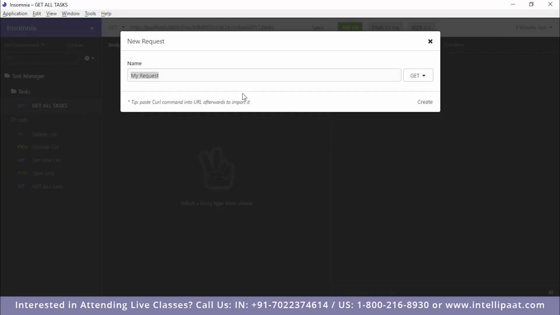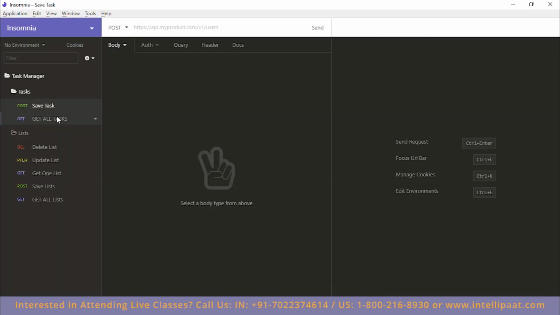So let's see if it's working the way we expect it to. Create a new request, save task, make it a post request. We'll be making this request to the same URL, changing the method to post, and the body is going to be just title. We can call it task1. You can call it anything you wish to, but for our purposes task1 works fine.